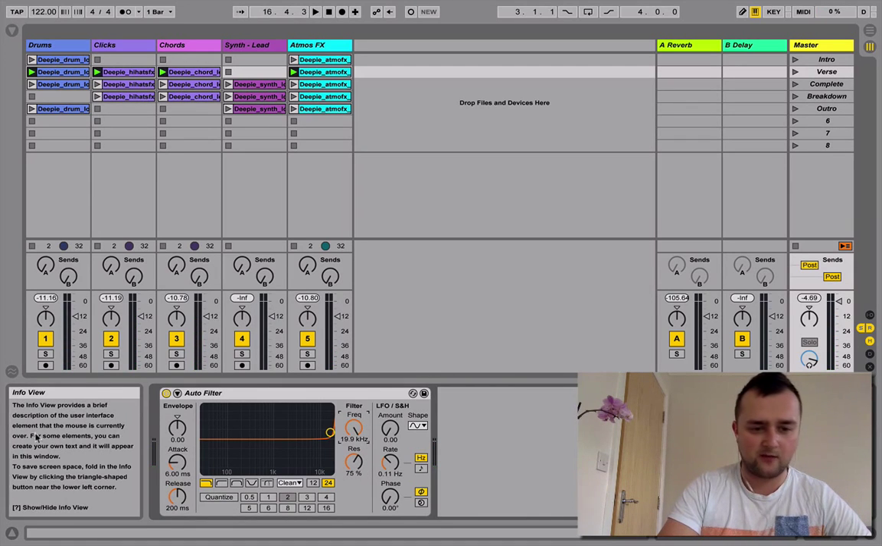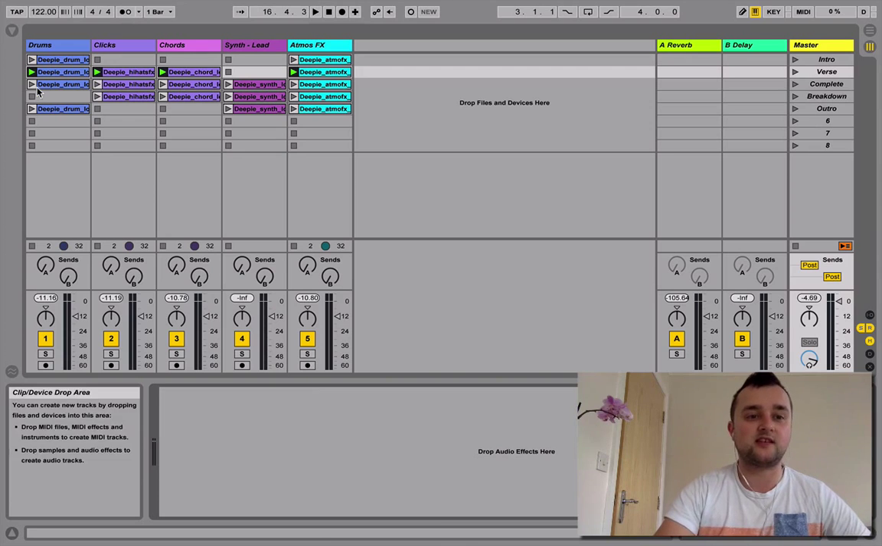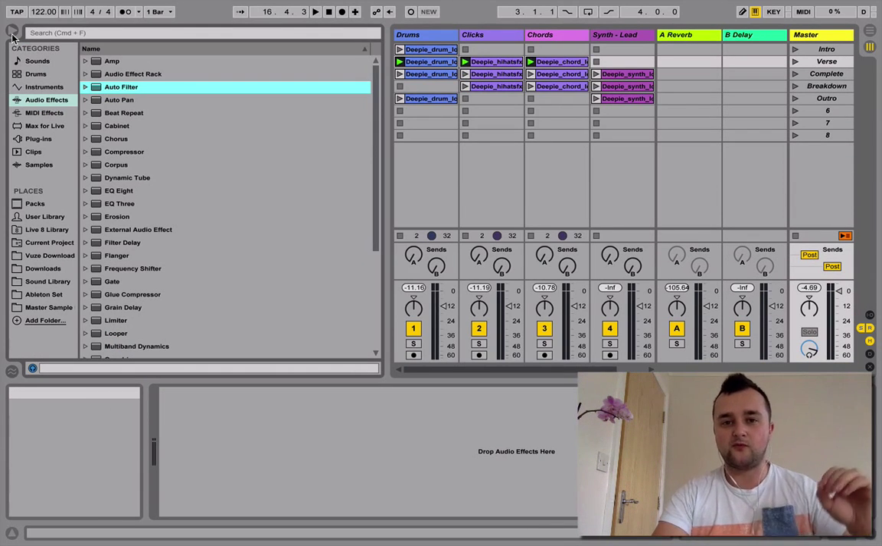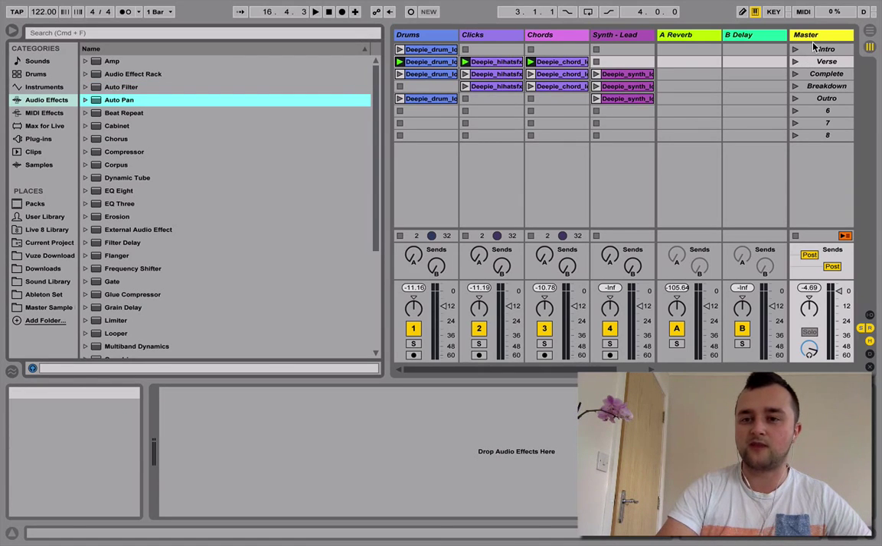Don't forget to use the help view, the info view, just on the side if you want to know what any of it does. If you need different types of filters, that's all down here as well. So you've got high pass, low pass, band pass, that sort of thing. So you can use an auto filter subtly, although most of the time people are using it for a very dramatic effect. Auto pan is another one which you can use to a dramatic effect as well.